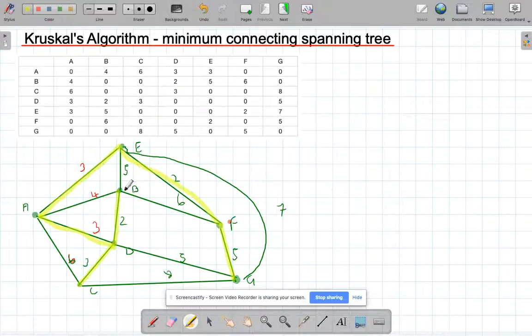Now I've connected A with B, with C, with D, E, F, and G. They're all connected up together. So what I'm just going to do now is draw out that minimum spanning tree. So A is connected to E with 3, and then E is connected with F. Maybe I should just draw on there what these are. So that's A and E and F, and that connection there is a 2. And then F connects to G with a 5.